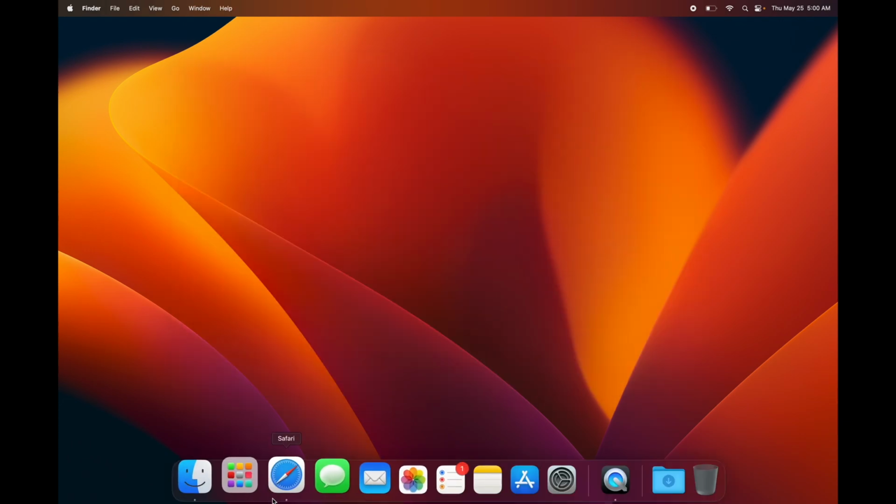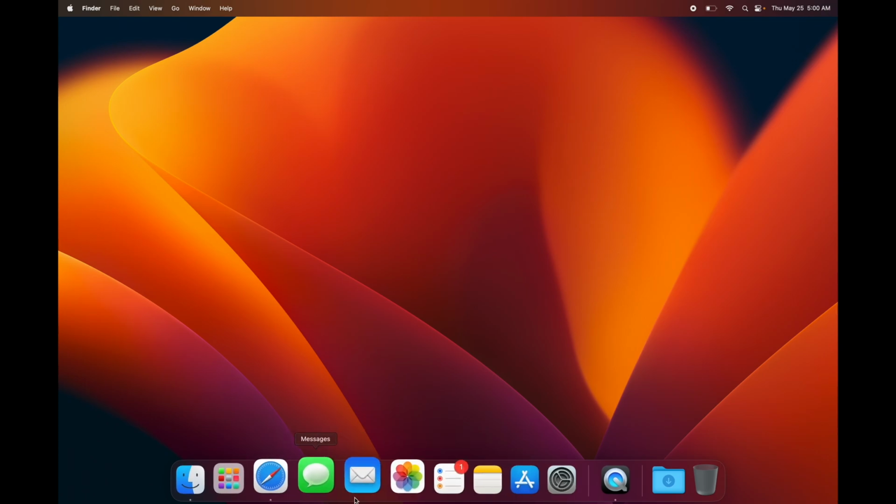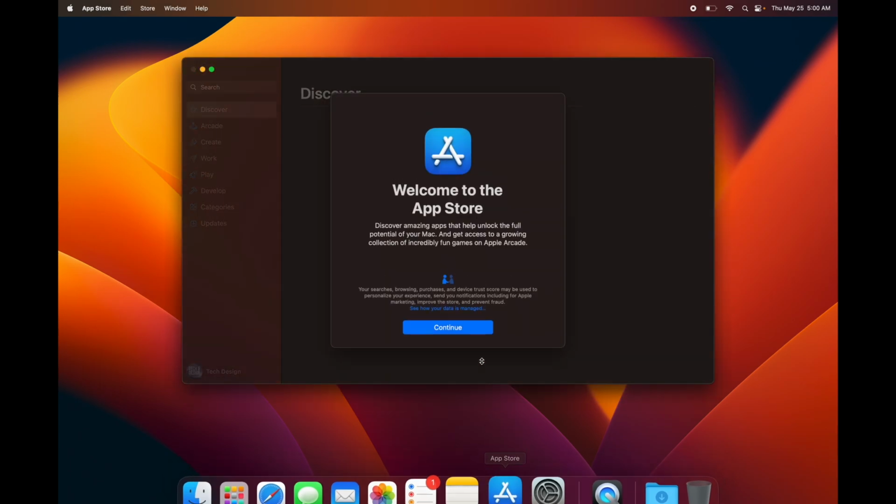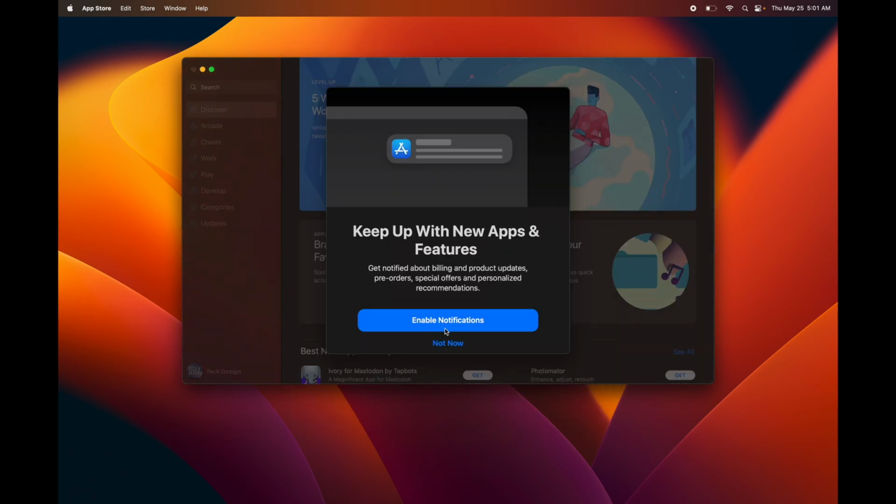And like I mentioned before, you can download apps, programs from Safari. Because not all of them are in the App Store, but if you do want to download something from the App Store, this is how you do it. So just open up your App Store. And from here, we're just going to continue on. And I'm going to give you an example.